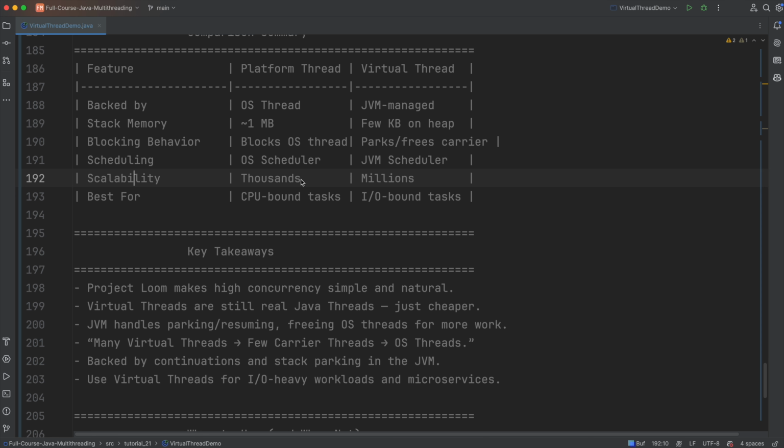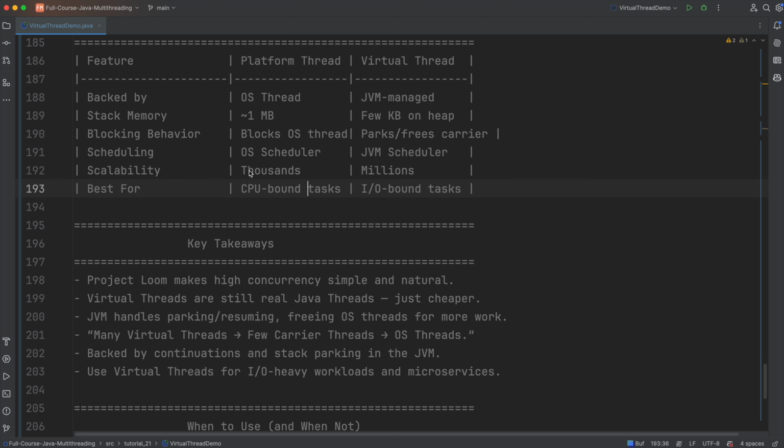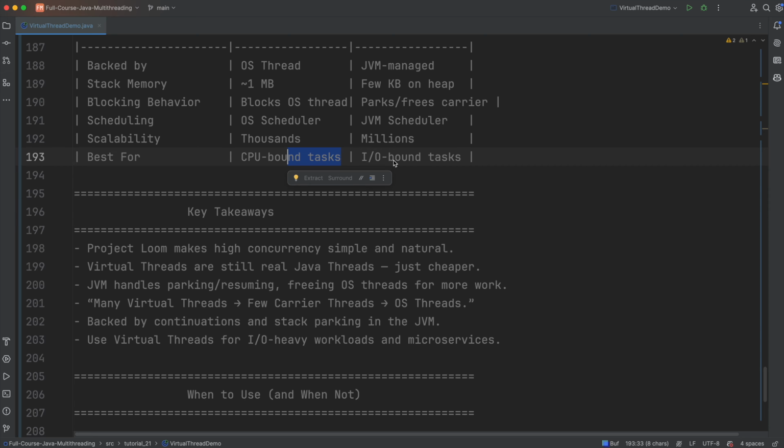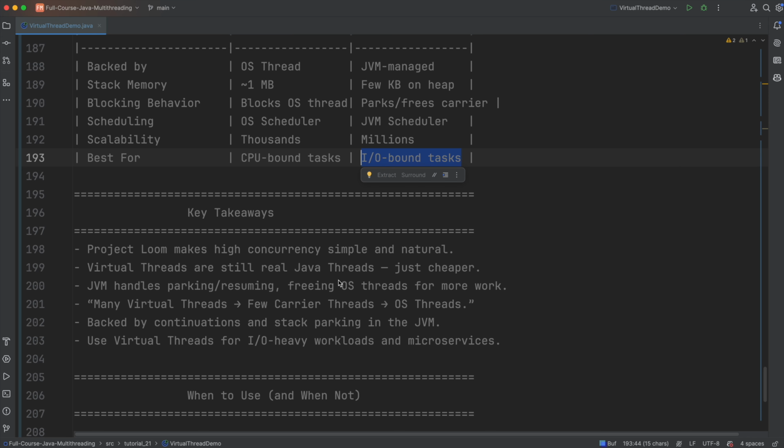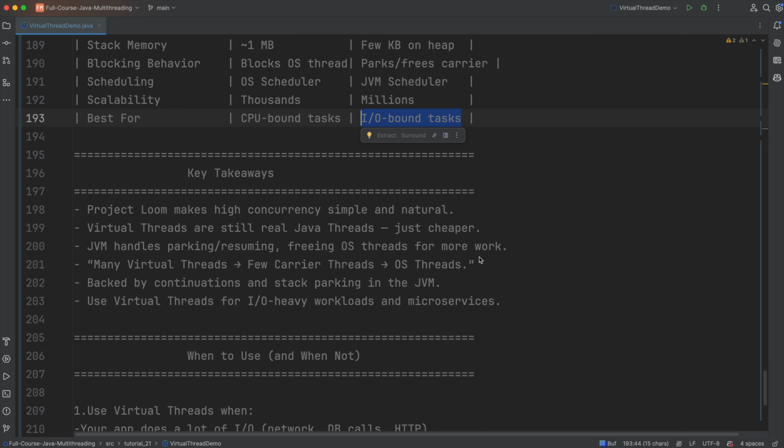For scalability, platform threads can go as high as thousands, but virtual threads can go to the millions. Platform threads are best for CPU-bound work, and virtual threads, as we have seen earlier, are best when we have a lot of IO operations, like making HTTP calls and connecting to a database. Virtual threads are ideal for those cases.